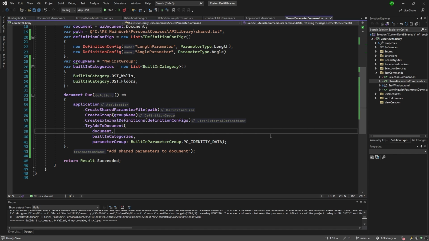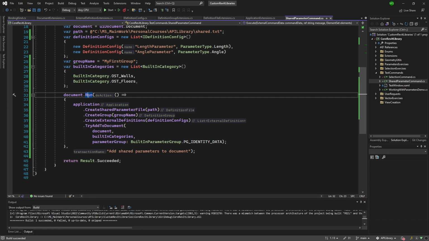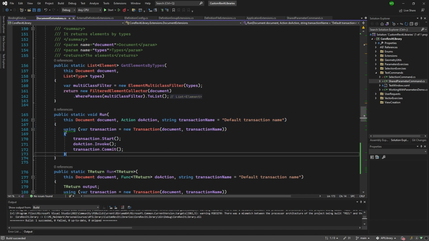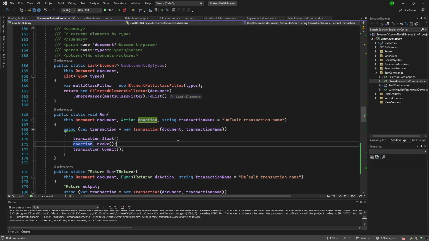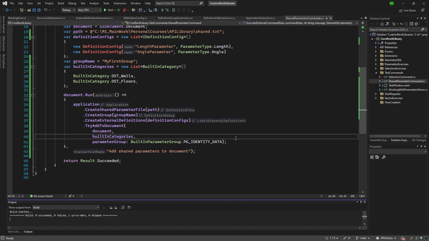So if I run this, and again, you remember that this run method is simply an extension method that we have written together. It simply makes transactions easier to use. So instead of creating a using transaction, I simply created an extension method called run and we use it from here. So I'm going to compile this.